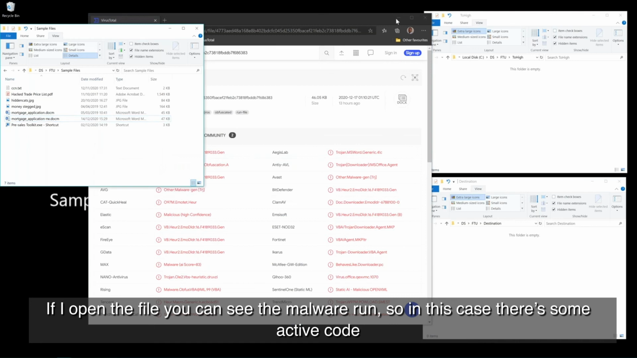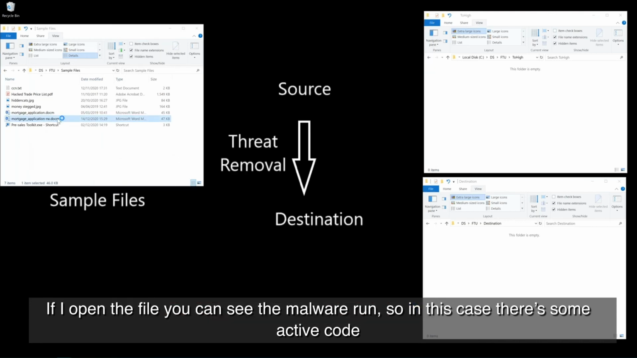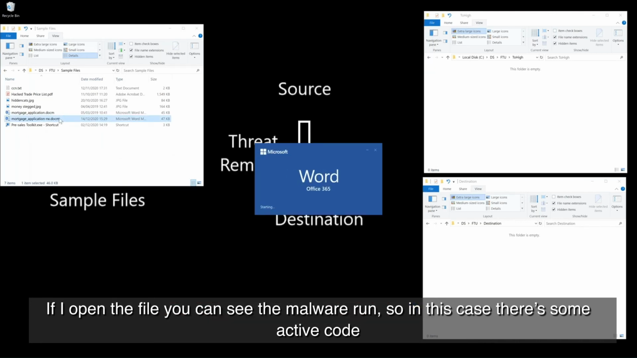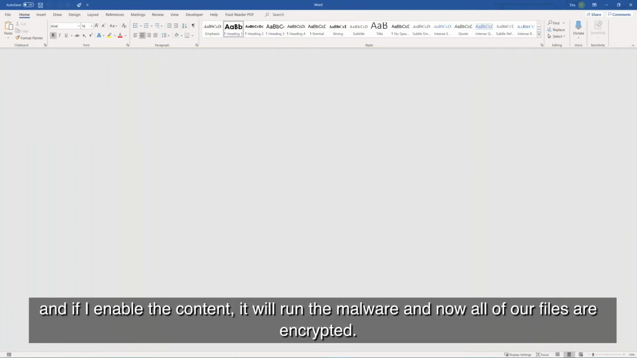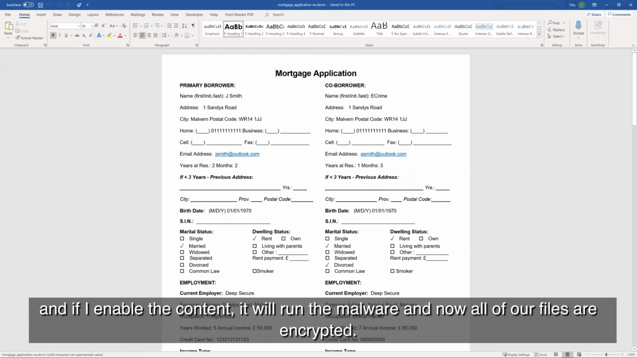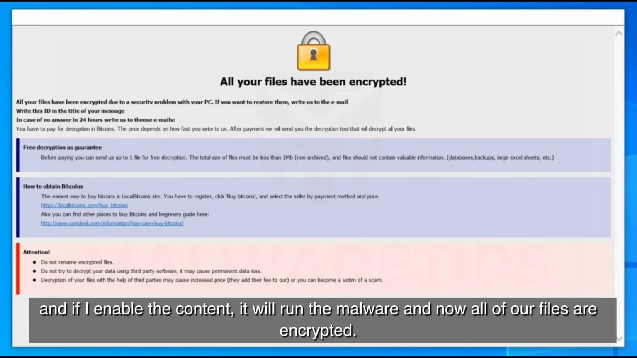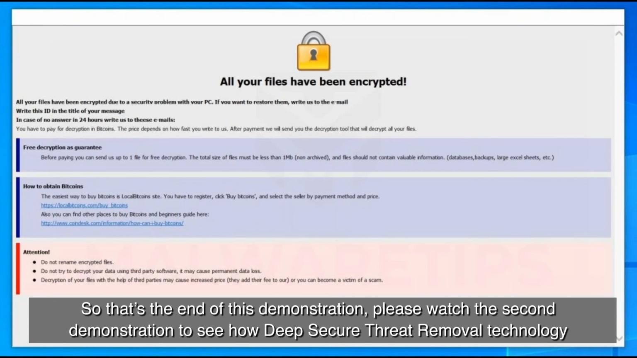If I open the file, we can see the malware run. So in this case, there's some active code. If I enable the content, there's some active code, which when that is allowed to run, it runs the malware, and now all of our files are encrypted. So that's the end of this demonstration.